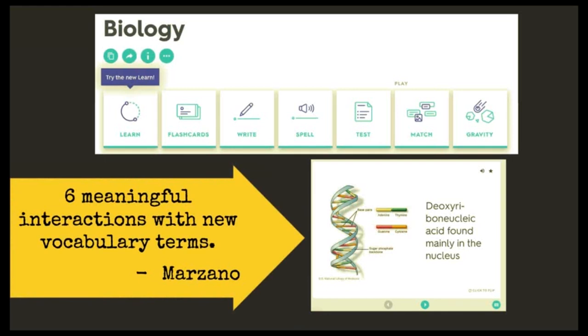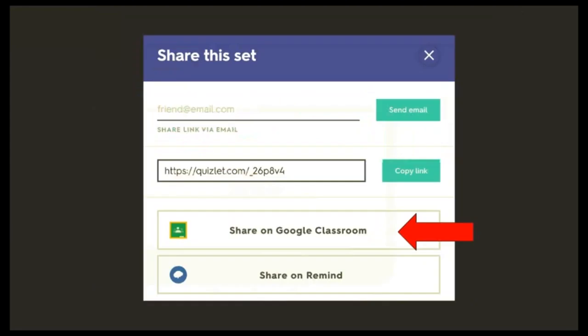With the new format of Google Classroom, where you have the classwork tab, it's set up almost like an online course where you can set up topics and different modules. This might be a really good way to embed some study tools in there so that students can go back and review important vocabulary terms. Like I said, all you have to do is click on share, and then you can share directly to Google Classroom.